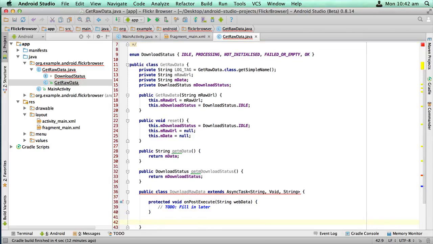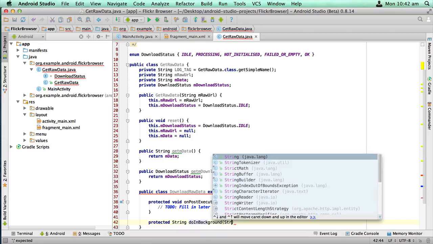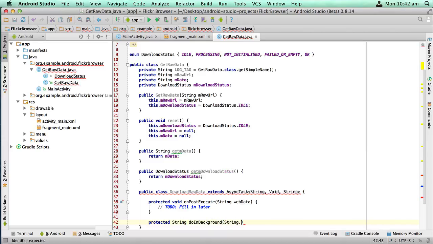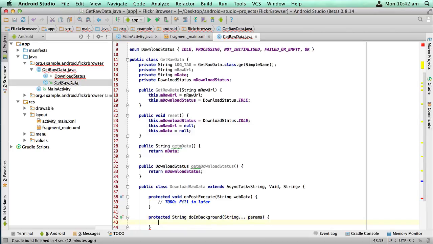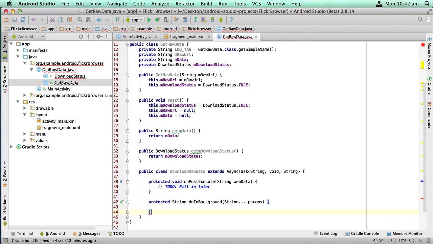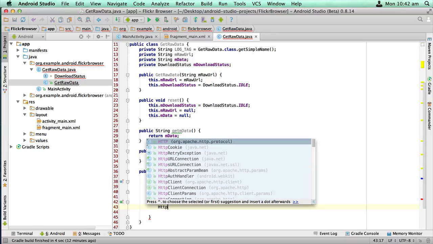And of course we need the download. Protected string, and of course that one's doInBackground. String, and it's multiple parameters. If you recall, it can accept multiple parameters even though we're only going to be assuming and using the very first parameter. So now we need to fill this out. We need to obviously return something. So first things first, we need to create our connection.